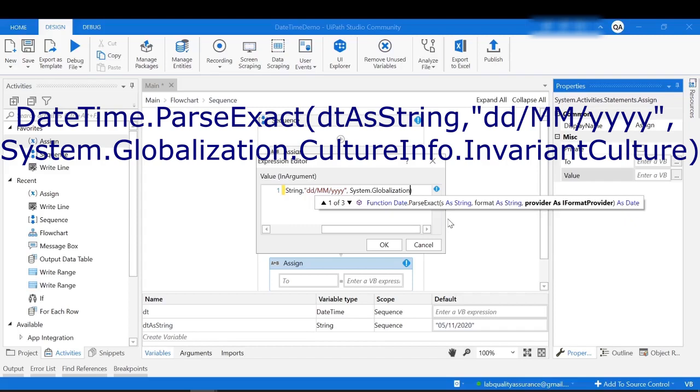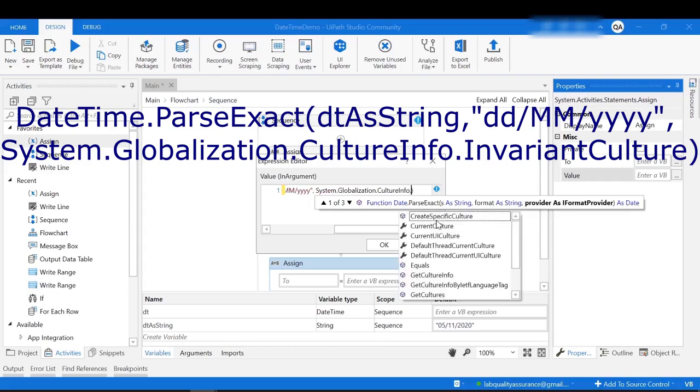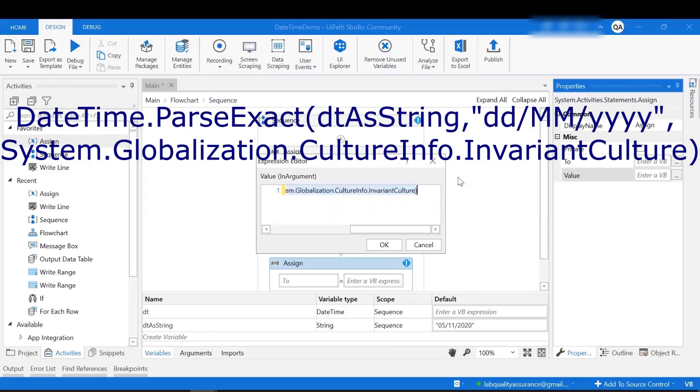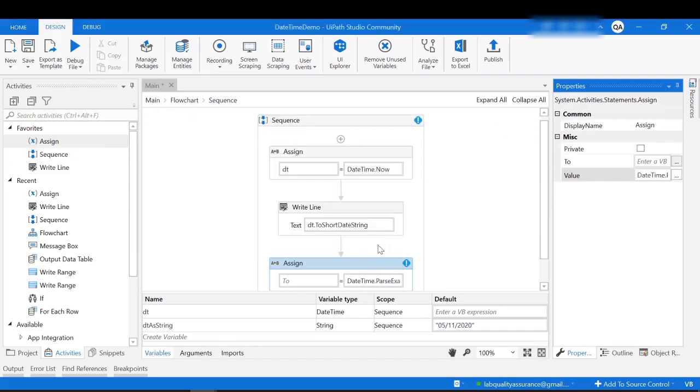So system.globalization.cultureinfo, which provides information about specific culture. Hit dot, and now I'll choose invariant culture, which is culture insensitive. So I'll provide this value here, and with this our function is ready to be used. This function is going to convert a string variable to a datetime variable. So hit OK, and here we'll have to provide a datetime variable.